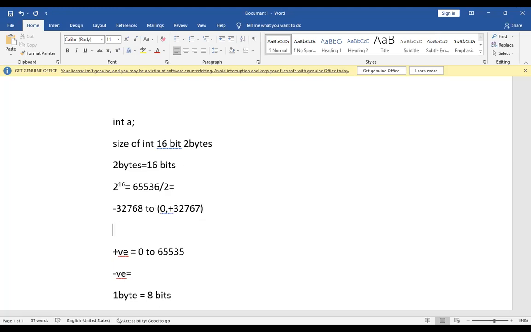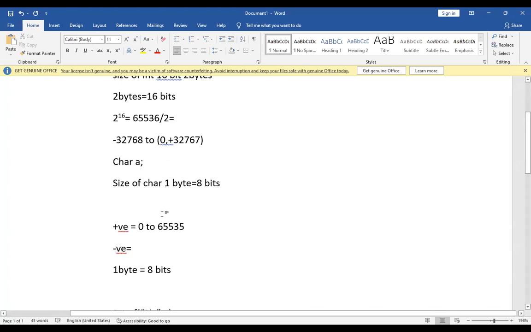Similarly, if I write char a, how will you calculate the size of char? The size of char is 1 byte. 1 byte means only 8 bits can be stored. I'm writing another example so that you get more clarity about the data type size. It means 2 raised to the power 8, which is equal to 256. This is for unsigned char.